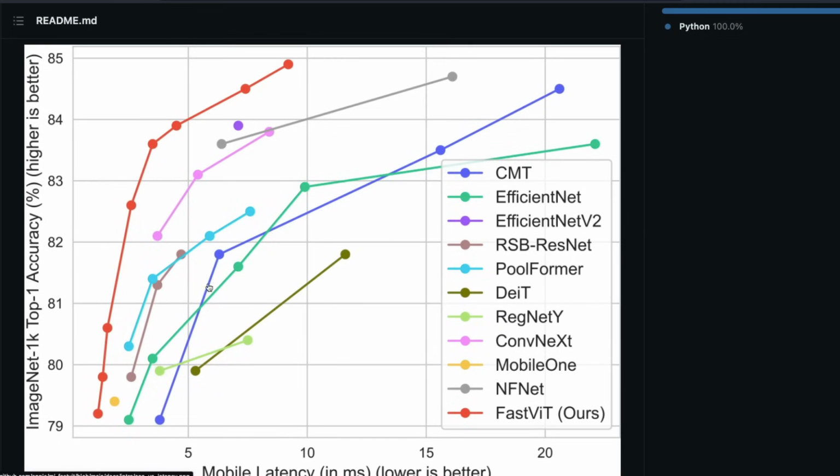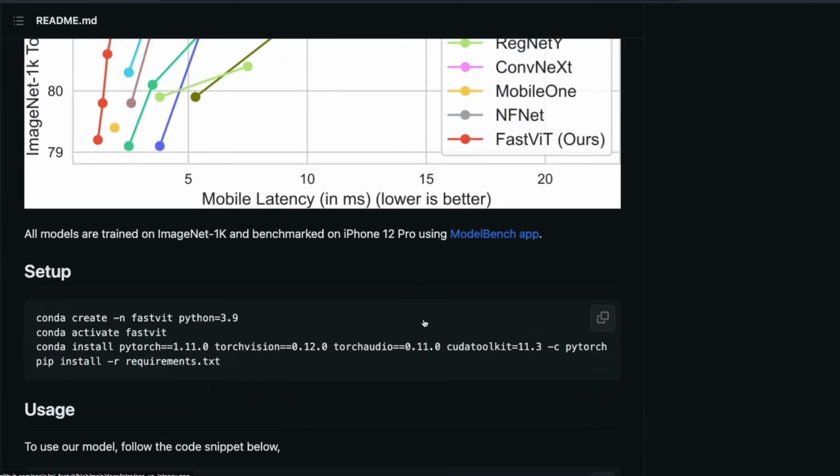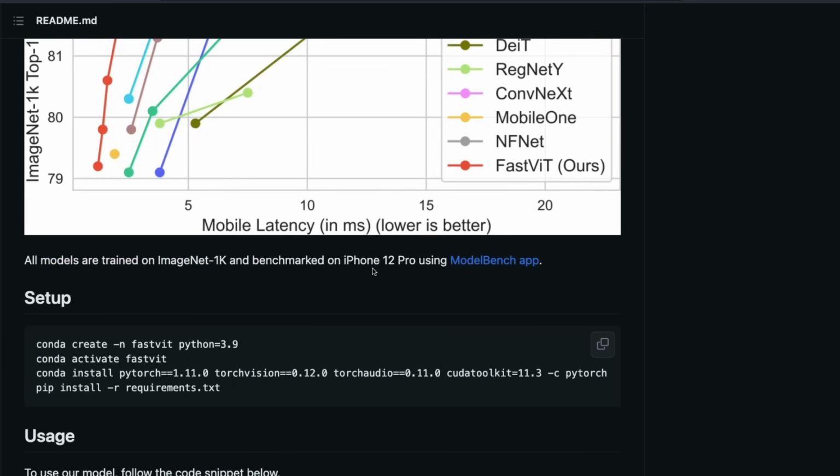And you can see how fast it is. The red line is this one, and then every other model. The good thing is that the benchmarks for this model are run on an iPhone 12 Pro.